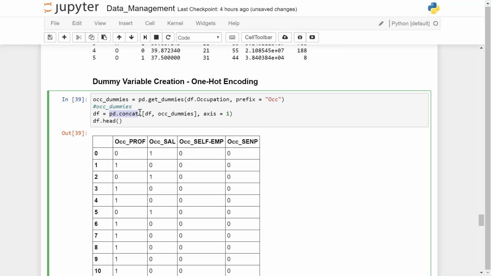So here what we are doing is concat. The concat is actually working like a merge only. What it is going to do is take the first row of the data frame you have specified first, take the first row of the second data frame, which is OCC underscore dummy, and just concat them. So row by row concatenation will happen. And that's what we want because the sequence is the same in both the data frames. Axis. What is axis? I'm merging by the rows. So axis is equal to 1.